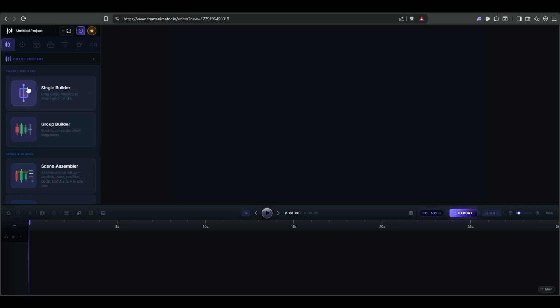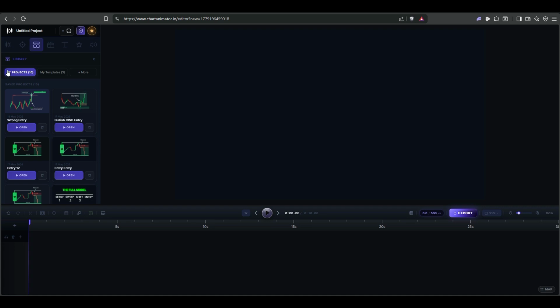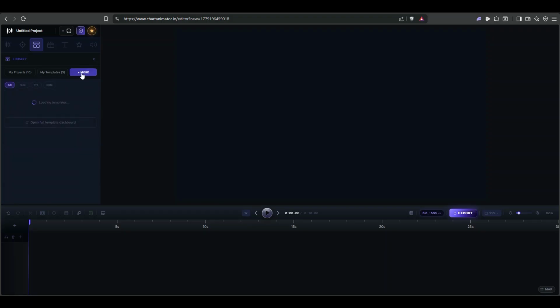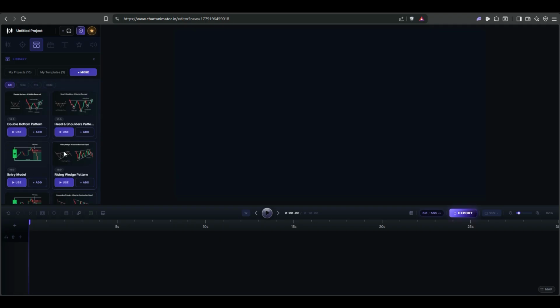So if you can see, this is the side panel. We've got the chart builders. These are to build the actual charts, the candle building tools. We've got all your tools, trading tools, drawing tools. We've got your library, so you can access all your saved projects over here. All your templates that you save go over here. And then if you click more, you can access all the free templates that we make, which are done for you, templates ready to roll.